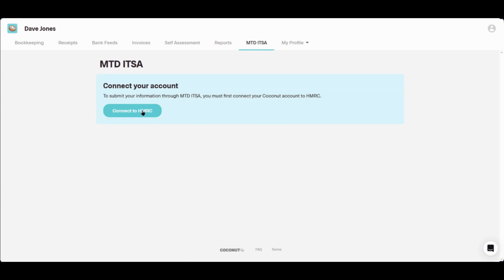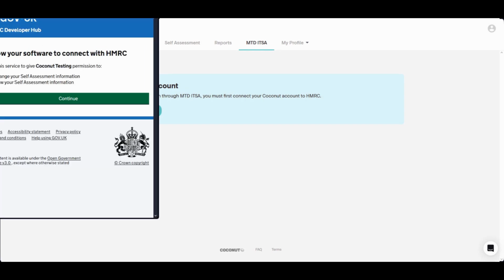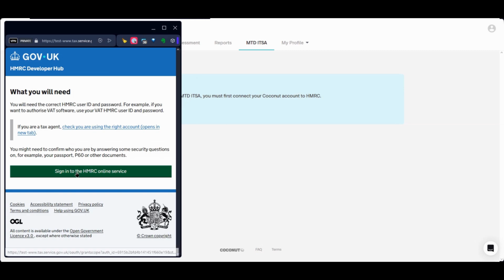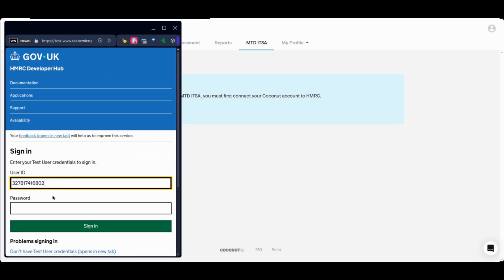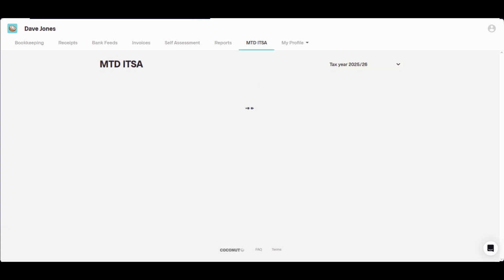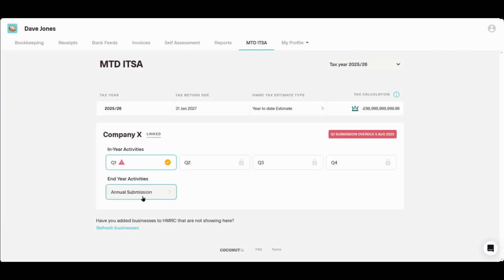You're going to click on Connect to HMRC. This will give Coconut permission to communicate back and forth with HMRC's platform. Click Continue. And then you're going to need your government gateway ID. So sign in with that one. You'll need your password as well. And then click sign in. Give permission. And then this is the screen that you'll make your MTD submissions for.